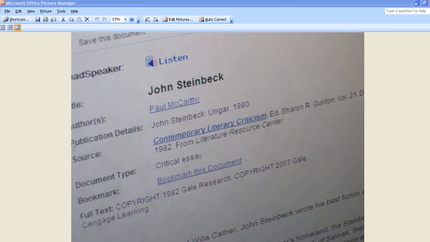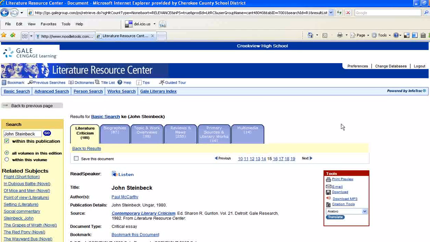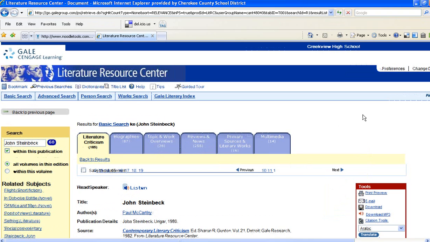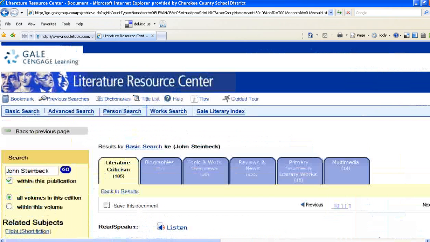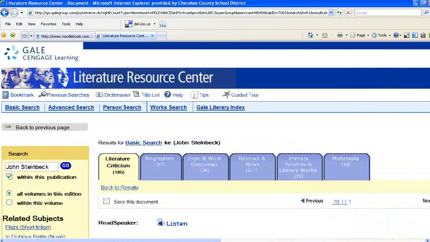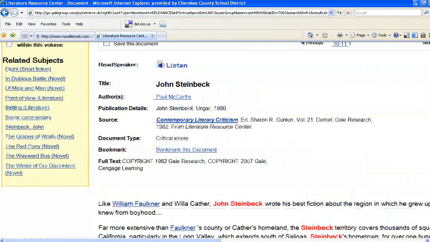Let's get started. To begin, I'm going to need to take a look at my article, and I'm going to zoom in here for you in just a moment so that you can see the information just a little bit better. If we take a look at this article, we're going to see that it's from a reference source, Contemporary Literary Criticism. We're going to now enter this information into NoodleTools so that we can correctly cite the source.